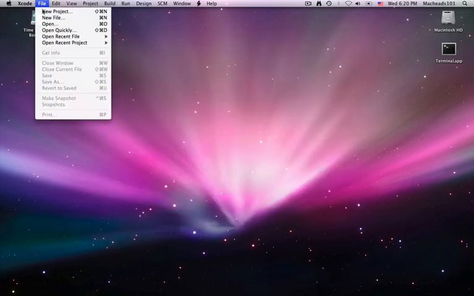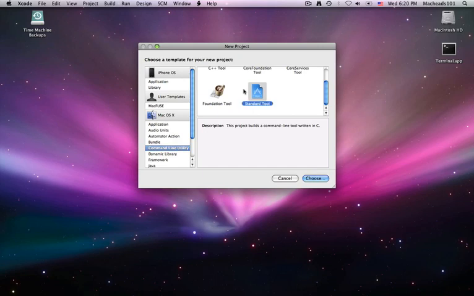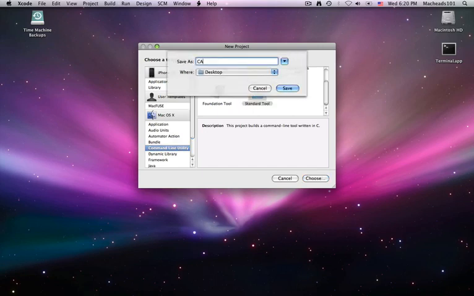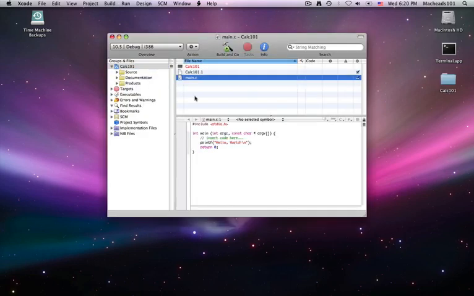Okay, so we're going to go up to File, New Project, Command Line Utility, Standard Tool, and we're going to call it Calc 101. Okay, so under main.c, get rid of this printf hello world, and I'll say printf enter, add, subtract, multiply, divide.